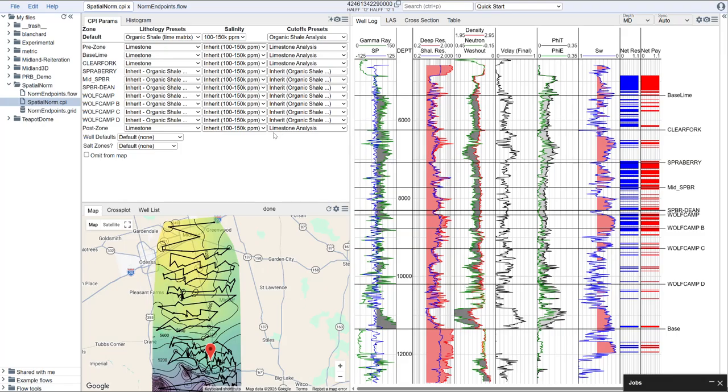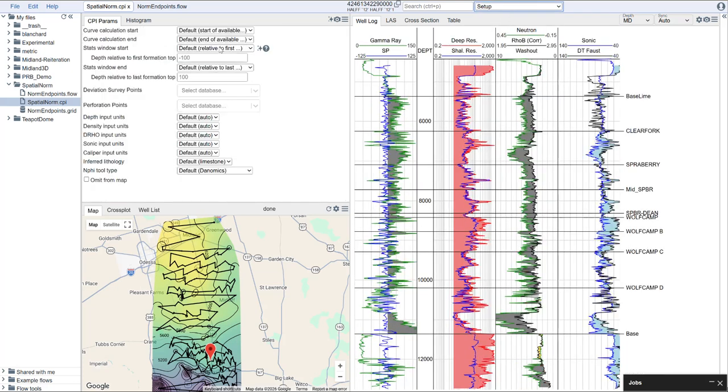Now, once you've done that, there's really only one more thing that we need to do before we start the normalization process, and that is to define our statistics window. There are two ways we could do that. We could come here to the setup module, and we could define our stats window start and end. Recommended values here are relative to first formation and end of available data. The reason we set the statistics window here is we don't necessarily want to use the statistics from the well log all the way to the surface, because a lot of times you may have shallow, unconsolidated sediments. So we want to maybe omit some of that part of the log.